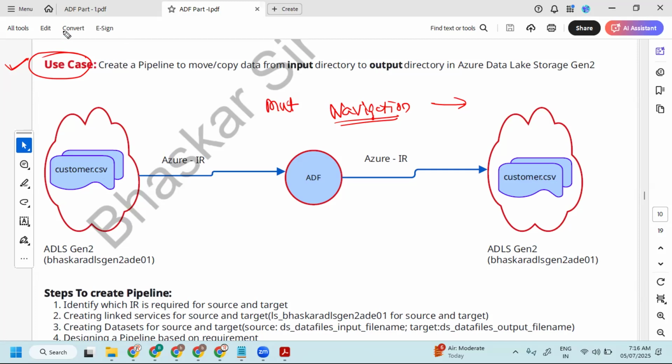Okay, so let me explain the requirement. Then you can understand how we are going to do it. Create a pipeline. When I say move, it is a copy only. With respect to Data Factory, just keep in mind, we are going to copy the data. So move basically is not a Control X, it is a Control C and V. From the input directory to the output directory in the Azure Data Lake Storage Gen2 account. So this is my source and this is my target.